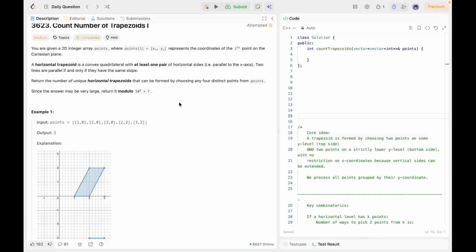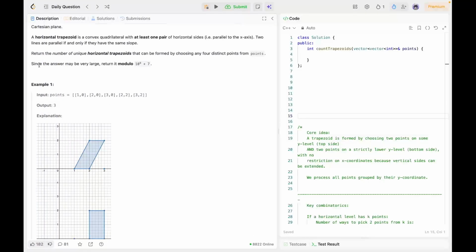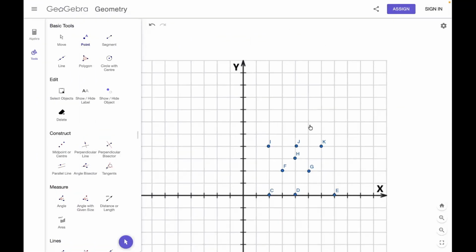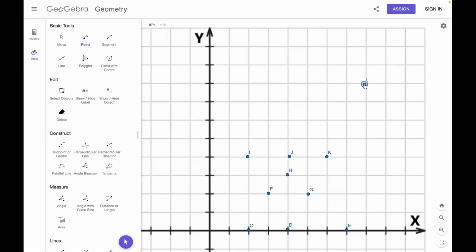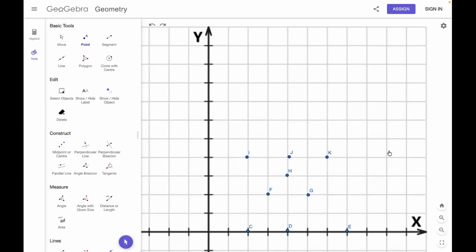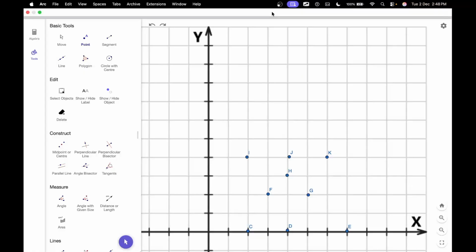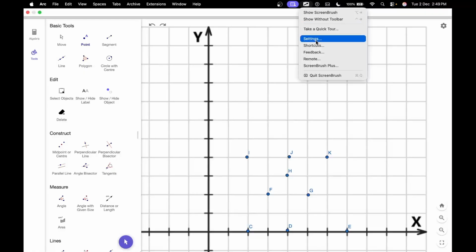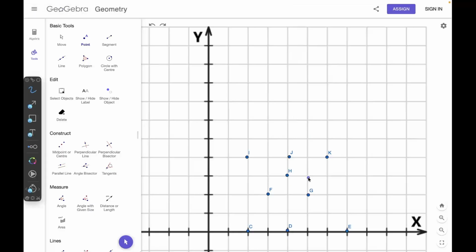So before going to this problem, how can you form a trapezoid? Let's see this first. I have prepared something for you guys. Suppose there are some points, okay, suppose these are the points in the array you are given, and you have to form a trapezium.